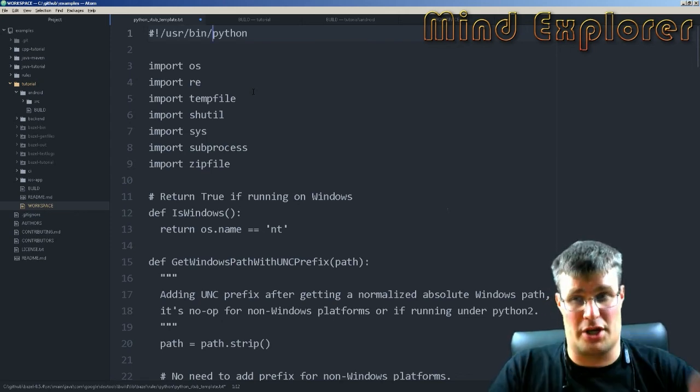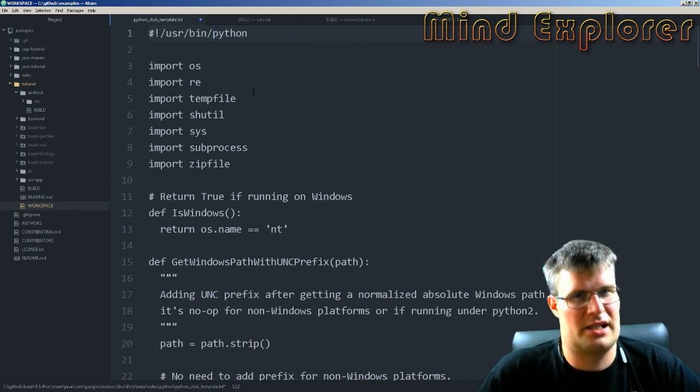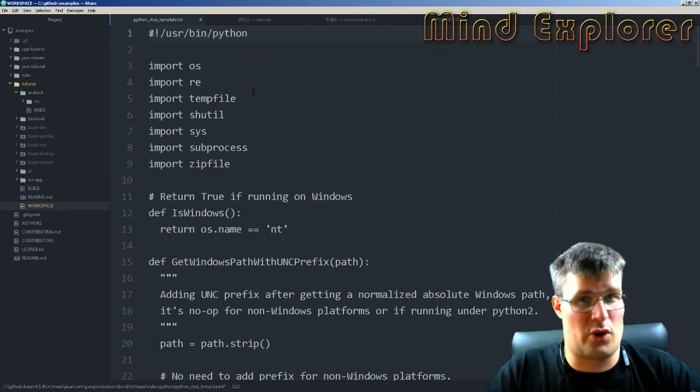I hope that you learned something from this, that you have a greater understanding about Bazel, and maybe you will try to use this in some of your projects.